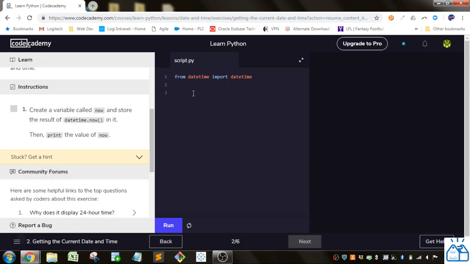All right, so they want us to create a variable called now. So we go now equals, which assigns that variable. And we're going to do datetime.now. And then print the value of now. So let's just print now. Run it. And you can see it printed out. Current date time here is October 5th, 2018.